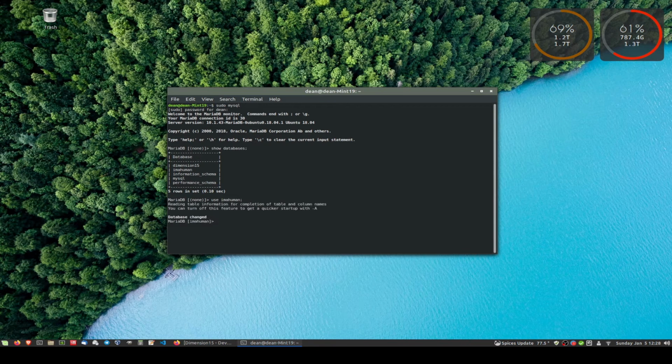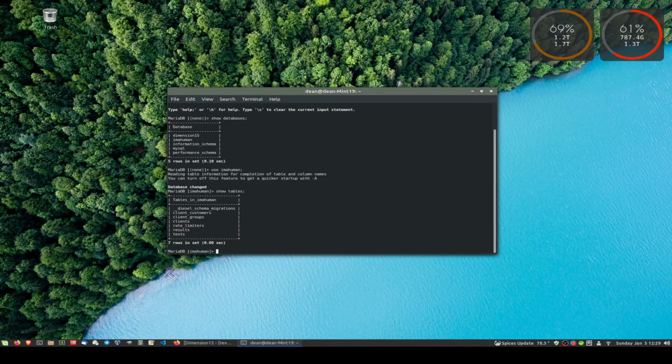And I can say, well, I want to do some select from some table. I don't know what tables they are, I can't remember, so I can say show tables. Okay, those are the tables I've got, and I can say select whatever from one of those tables and so forth. There's a lot of things you can do in here, but this is typically how I do it.